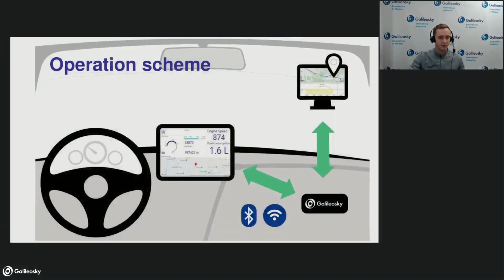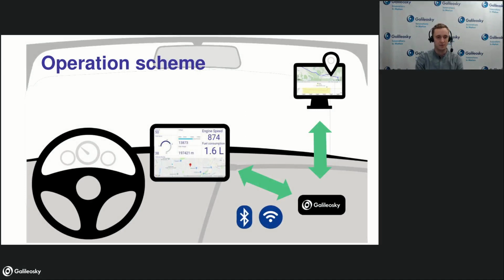So, here on the screen, the operation scheme. You see that the tracker transmits data directly to the tablet PC, which is installed inside of the cabin. The transmission is done over Bluetooth or Wi-Fi. At the same time, the data is being transmitted to the monitoring platform that the customer is used to having. So all the reports, all the tracks, everything that they are used to having, it will be there.